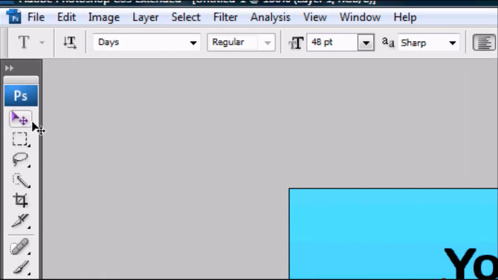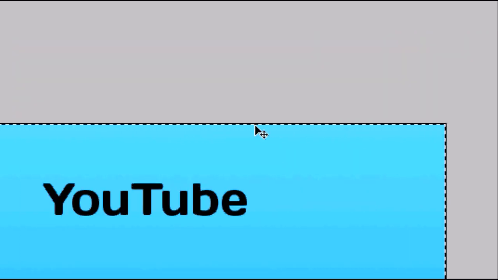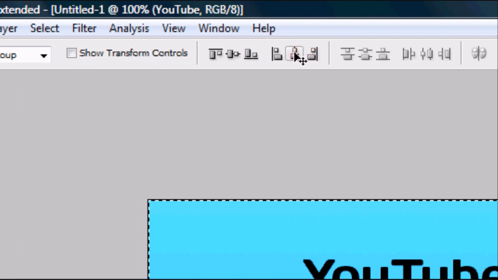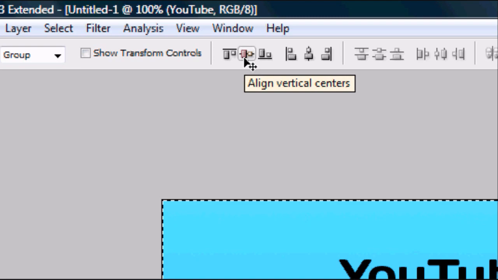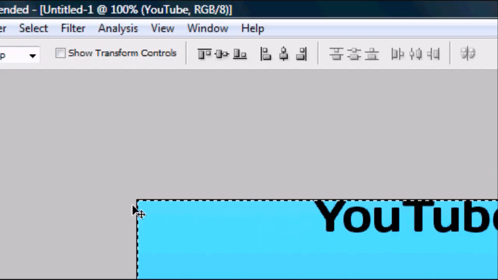If you want to drag something into the center, you go onto the arrow, press Control A, and you should get marching ants looking something a bit like that, running across the sides. Then go to the arrow, make sure it's on the arrow, press that, that centrally aligns the text. If you want to centrally align it vertically, we do that, but if we want it to the top, we press that.